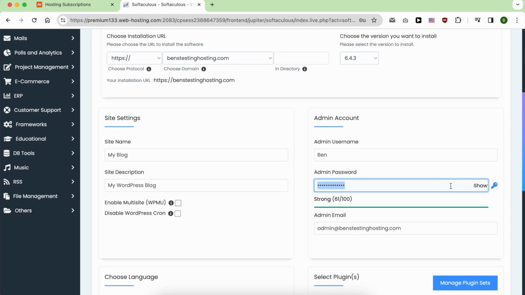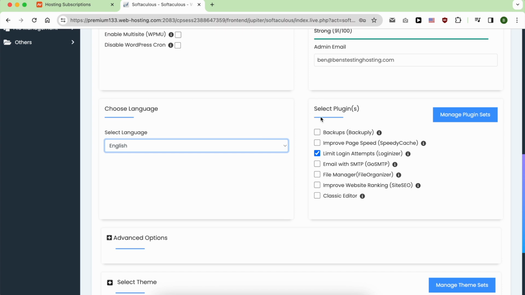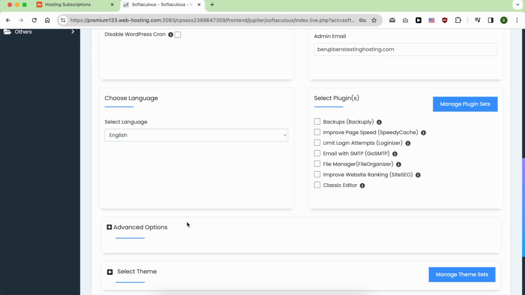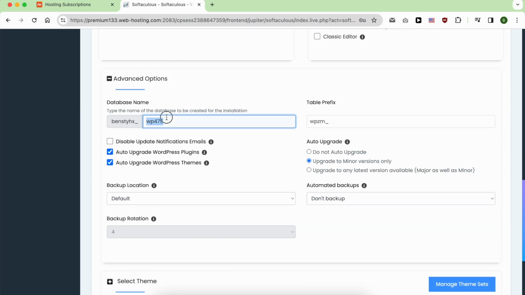Make sure to use a strong password and enter your admin email. From this drop-down list, you can select your WordPress site language, and on the right, select plugins. Since I prefer my WordPress sites to be a clean or fresh copy, I will uncheck all of these suggested plugins. Under advanced options, you can give your database a name.